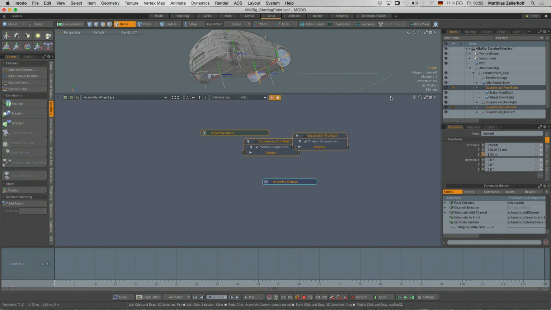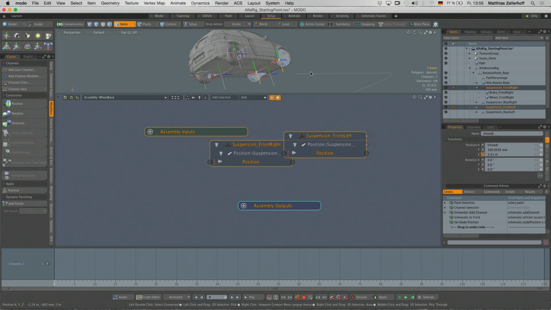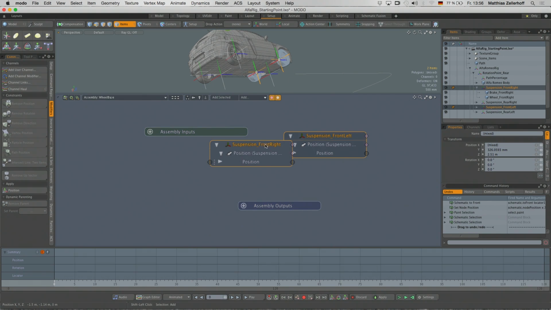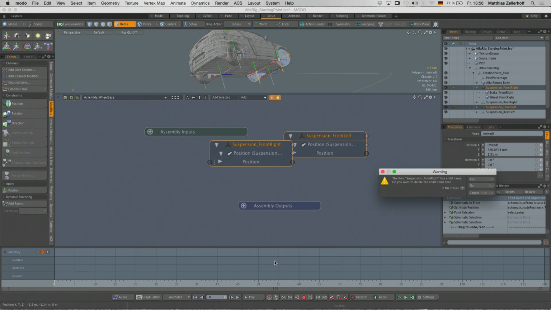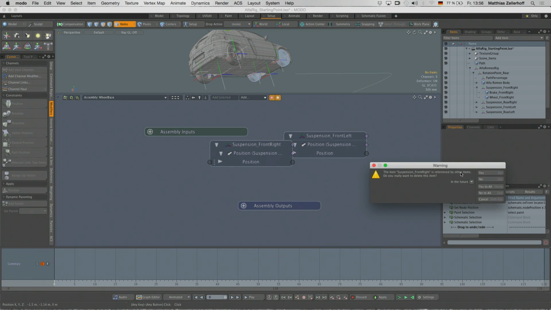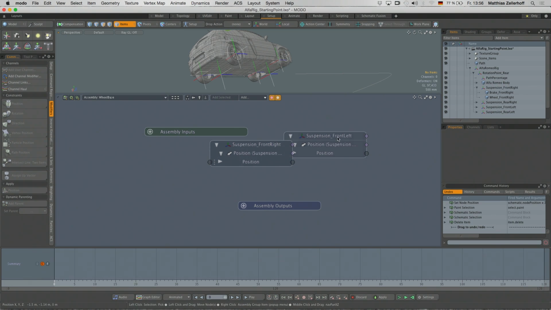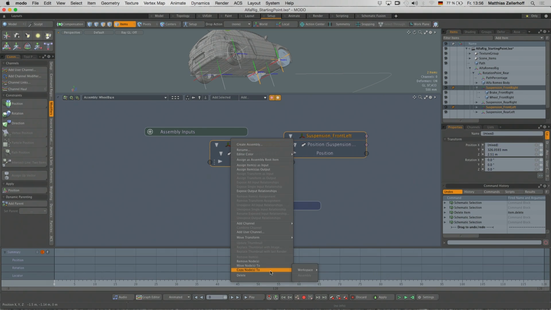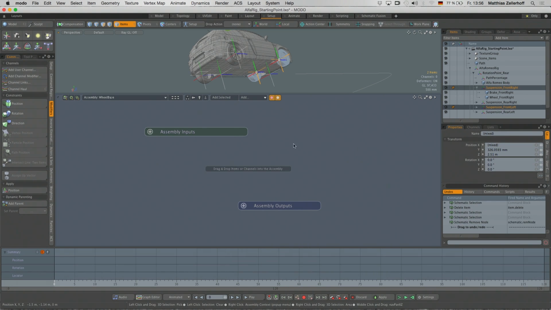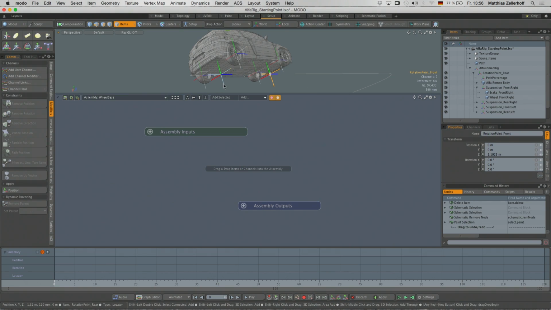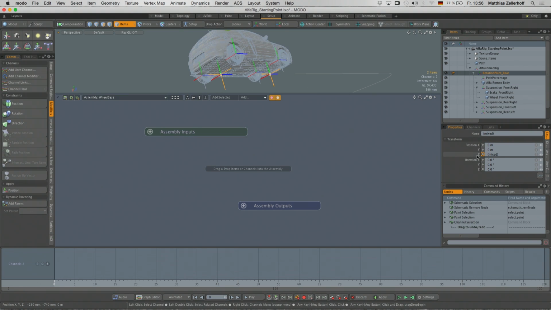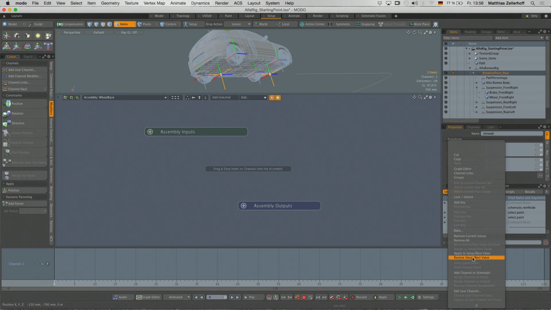Oh, well, that's mistakenly the wrong two ones. Of course not them. I just want to remove them. Remove node. Okay, so this one and position Z, and add that to schematic.